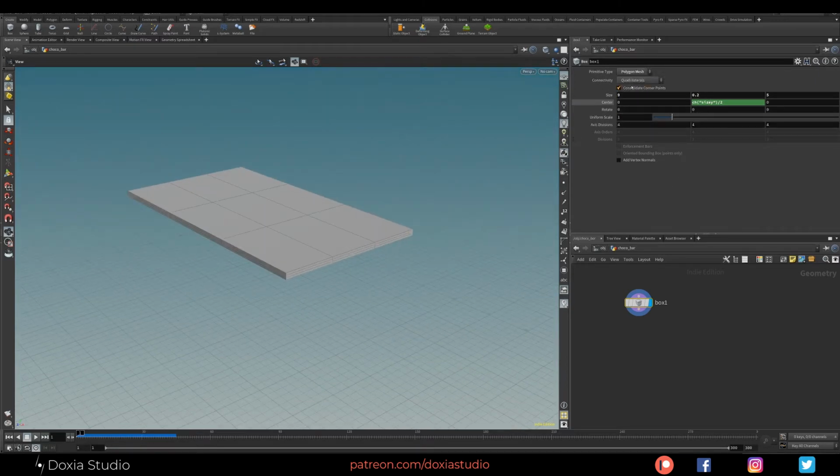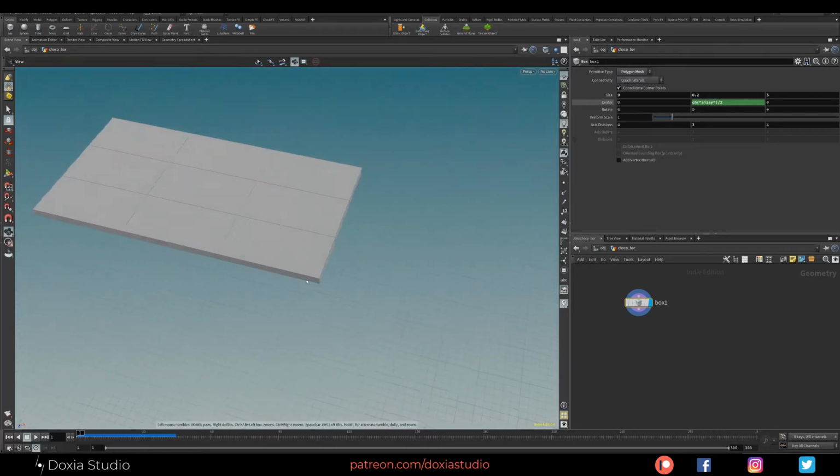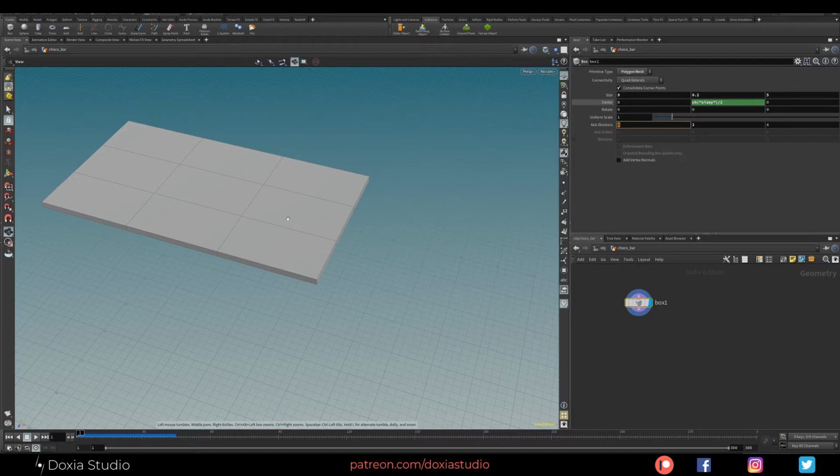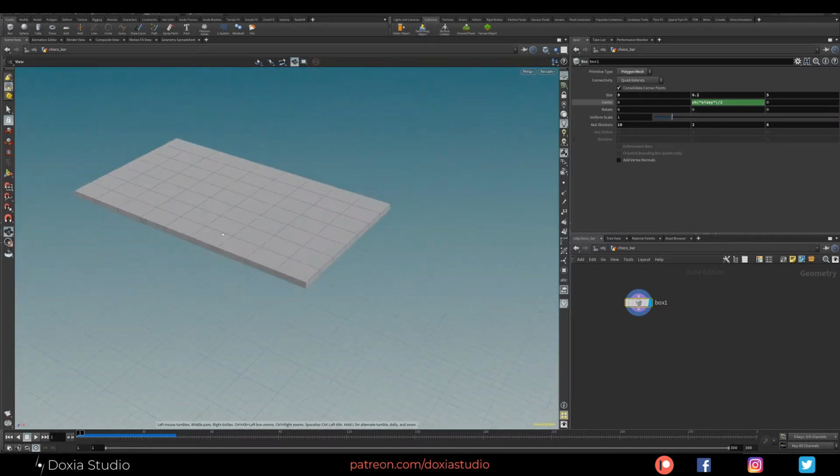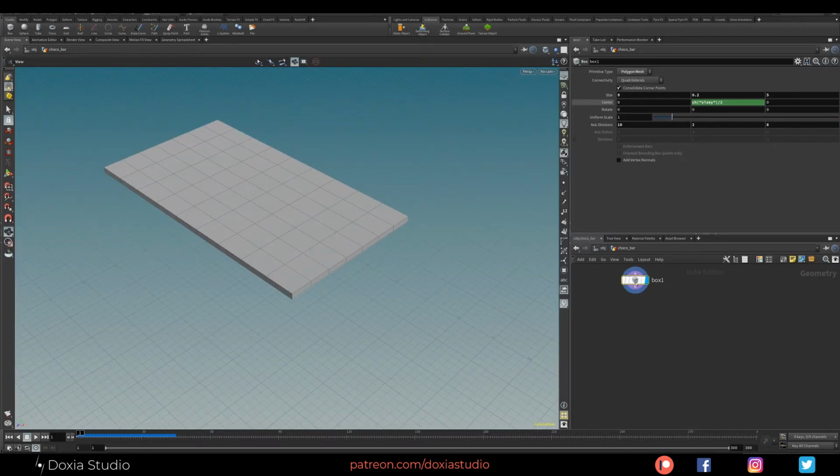And let's change it to polygon mesh. This one I just want to have 2. This way we are going to control those little cubes from the chocolate bar. Let's make it like 10, maybe 8. Yeah, that's cool.